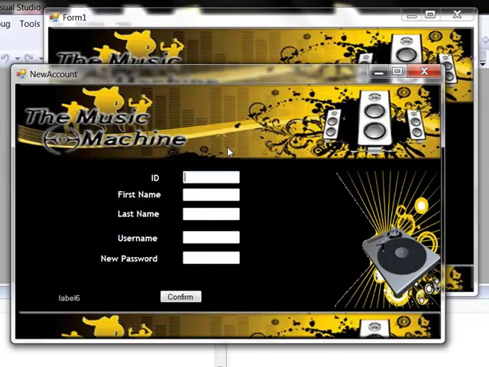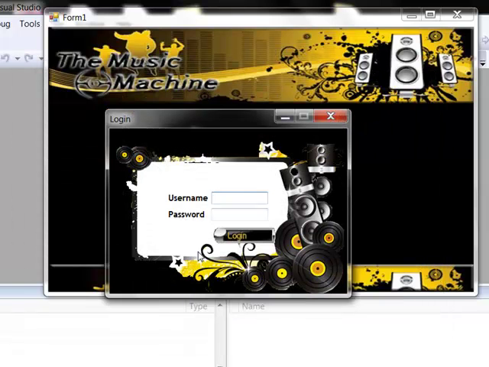So I enter the ID, first name, last name, username and password. Then I click confirm and the login form appears.